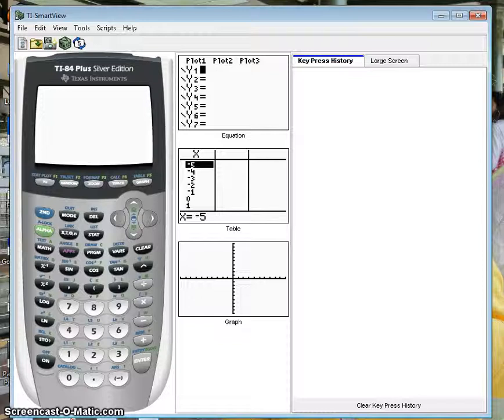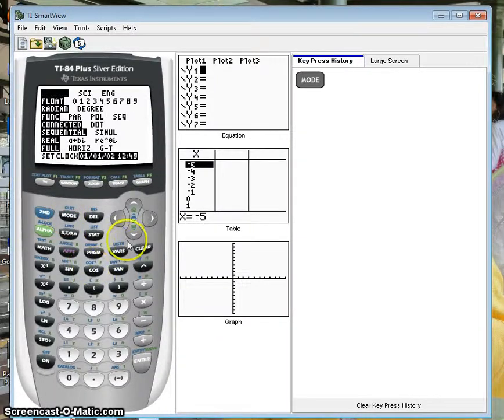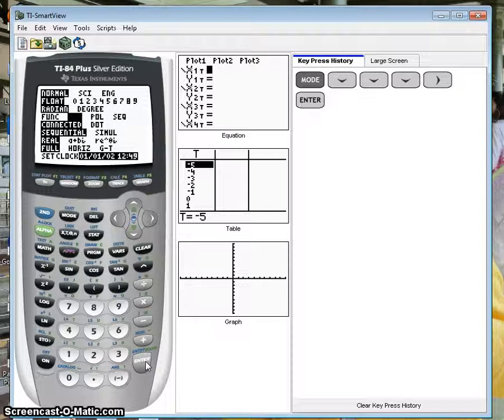So let's get started. You first need to switch from function mode to parametric mode, and the way that you're going to do that is you're going to go into your mode and scroll down to the 4th line. Right now we're in function mode, but if we arrow over and press enter, we'll switch the graphing calculator from function mode into parametric mode.